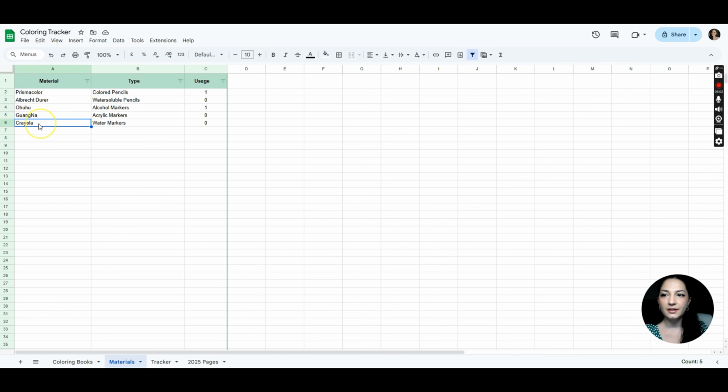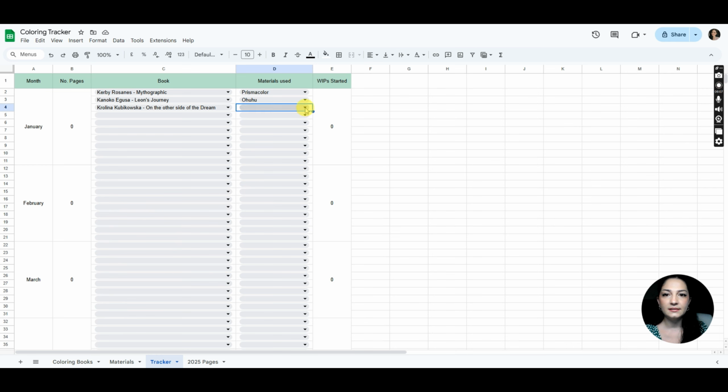So you see I added Crayola. We didn't have Crayola so far, and now because I added it in that list, I will also have Crayola here. Same rules apply as for the column for the book. You can just start typing and you can find the searched item.